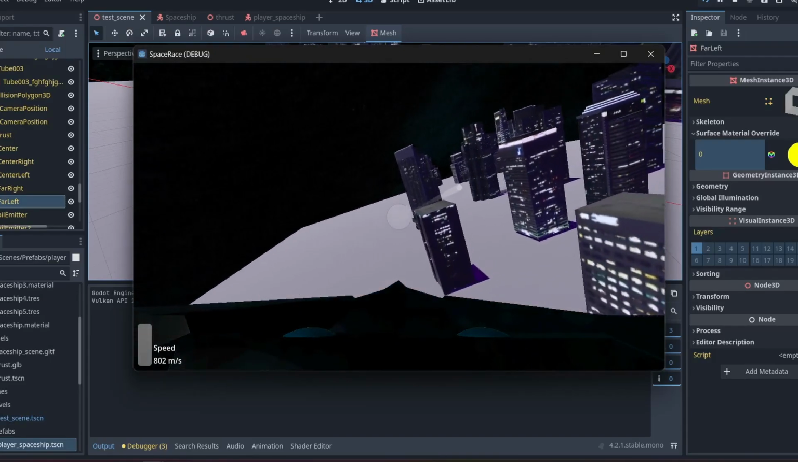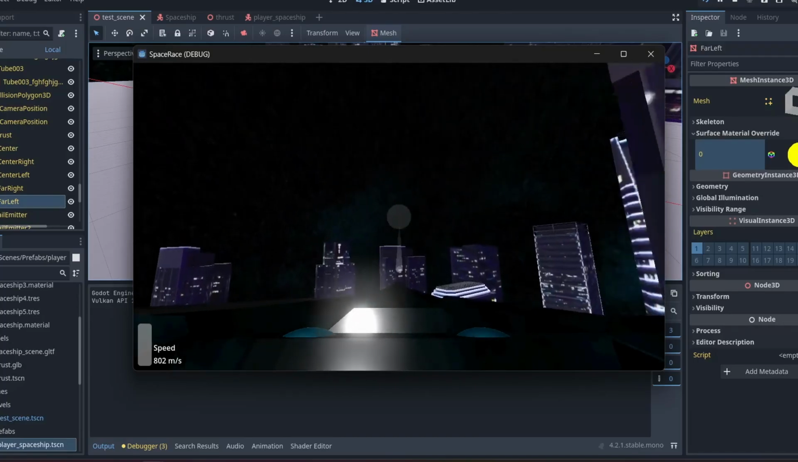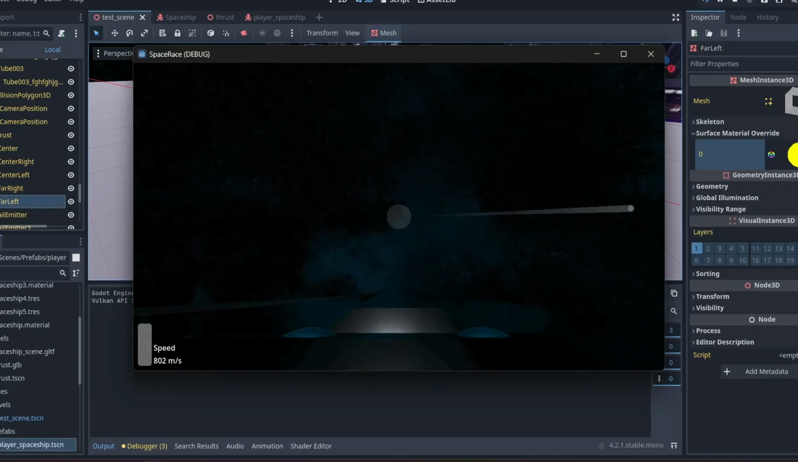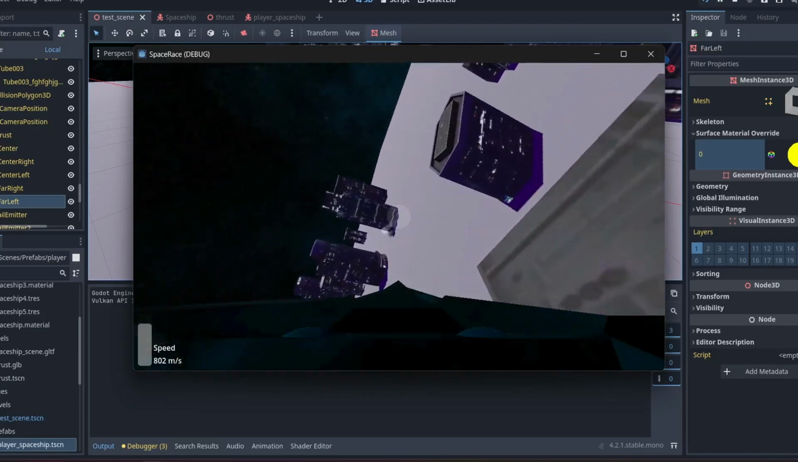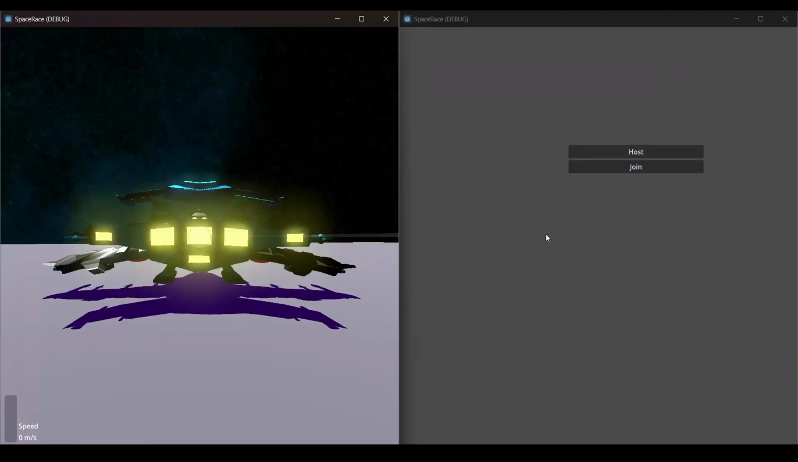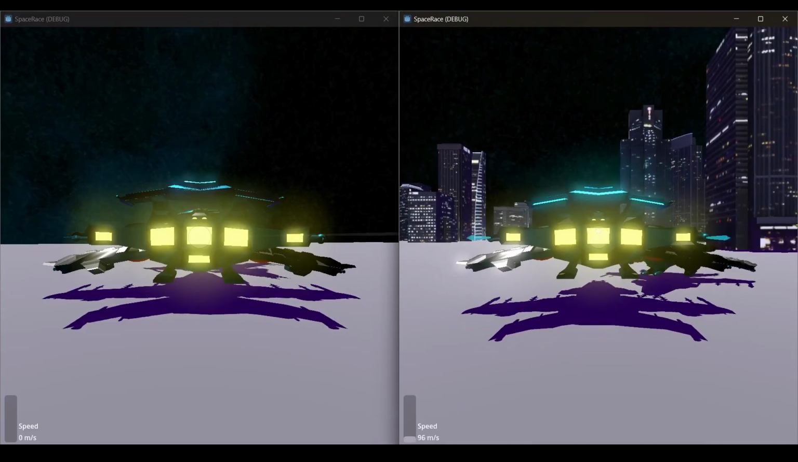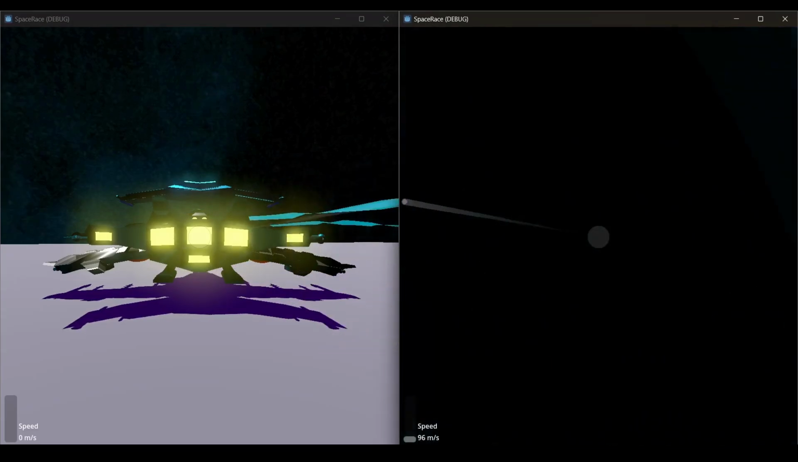And as I've said before, I don't know anything about making multiplayer games. I only have theory knowledge of networking from college. So I followed a tutorial just to get it working using Godot's high-level multiplayer API. And it really was working. But here's the problem. I had no idea how or why it was working.